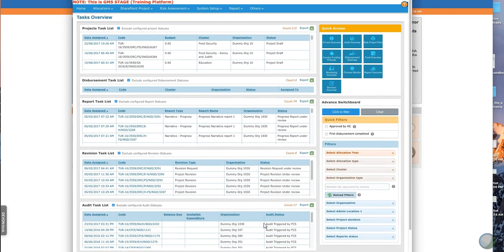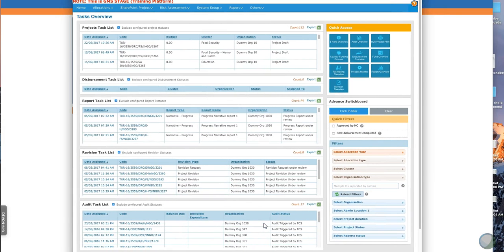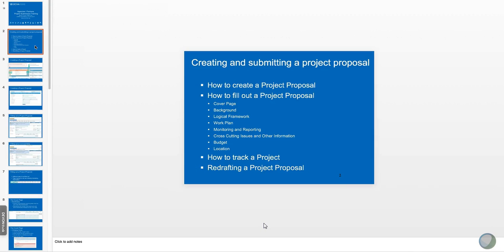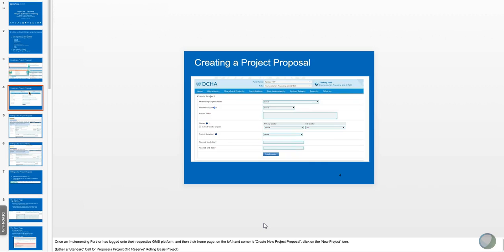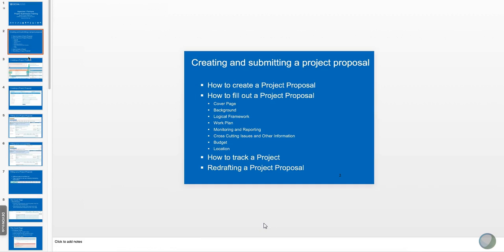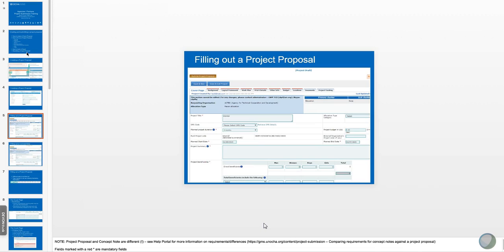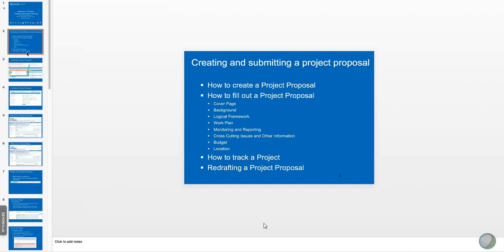Okay, so let's check out the slide. Next slide, project submission training. So instead of going over this slide one by one, I'm going to provide the slides to you so that you can take a look. But let me go over this briefly. And the ones that need to be explained, I'm just going to provide you a hands-on training right now. So let's start with the first slide here.